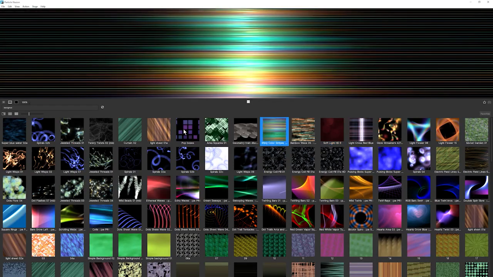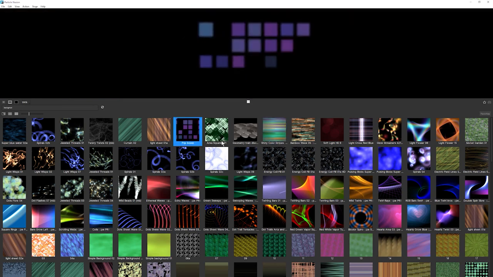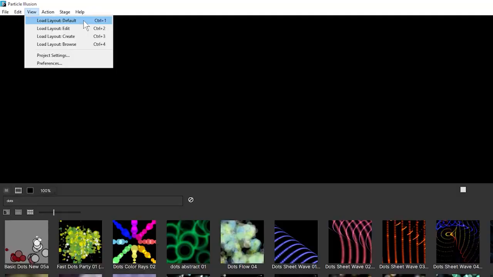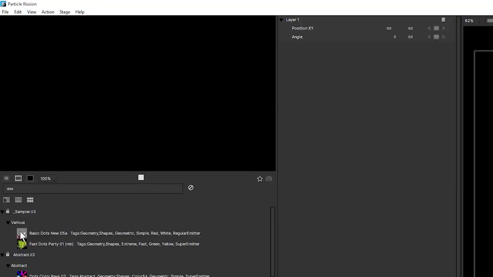And we can preview any of these just by clicking on them, and we see a preview in the top. I'm going to search for dots to see if I can find my starting point. And I kind of like basic dots new 5A. We can see what these dots are going to do if I just drag them in the viewer up here. This is the default behavior with this emitter. So I'm going to go back to my default layout, and there's my basic dots right at the top there.